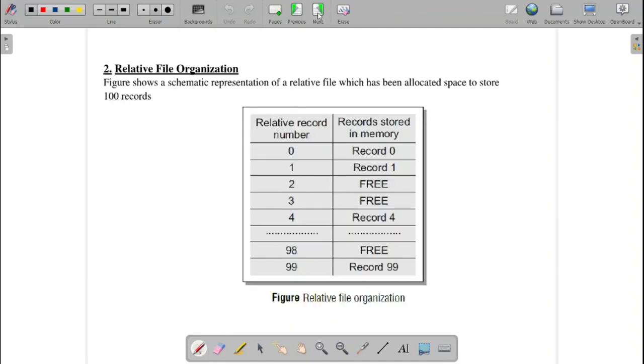And the next one, relative file organization. So what happens is, suppose we go with the record number over here. For each record, I will keep 100 bytes of storage. Record 0 will be stored from byte number 0 to 99. Next, record number 1 will be stored from 100 to 199. Record number 2 will be stored from 200 to 299. In the same way, we continue.